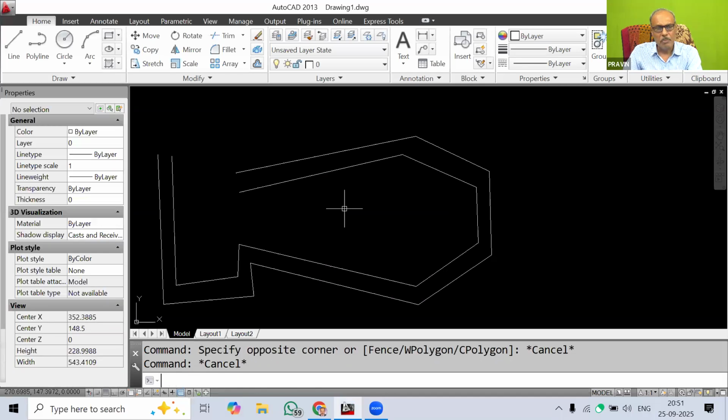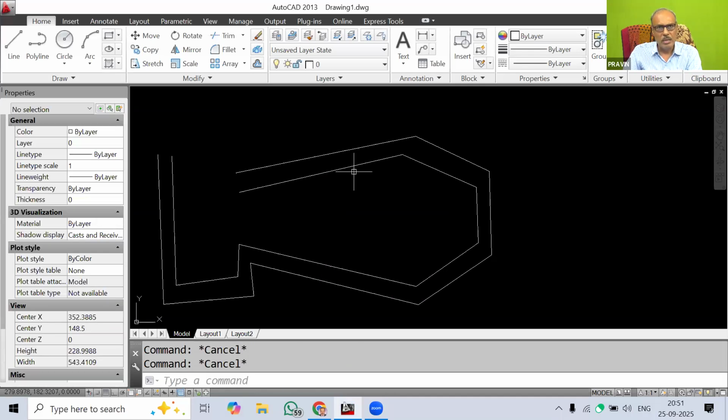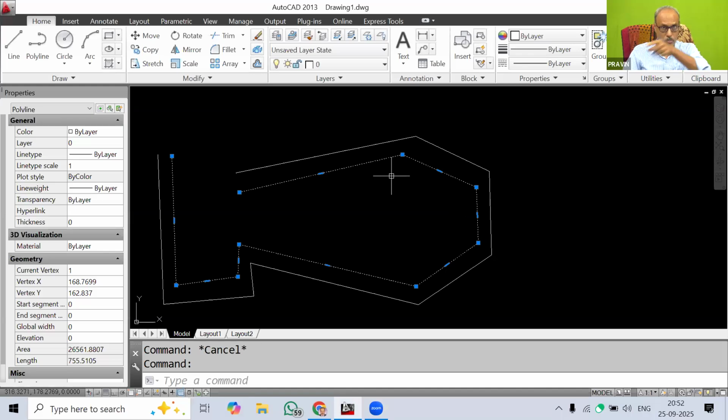Suppose now I press Escape, so it got unselected. Now I will click here again, so the whole line got selected, and therefore this is called a polyline. In the polyline, the complete line segment is one object. With this polyline, what fantastic things we can do, we will learn today.